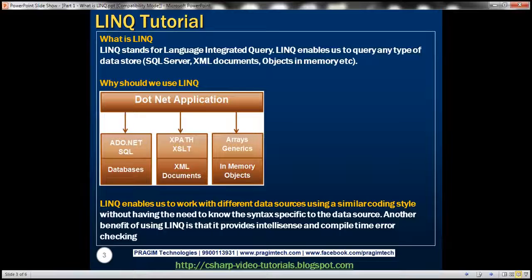To understand this, let's say we are developing a .NET application, and this .NET application requires to fetch data from different data sources like databases, XML documents, and from in-memory objects like list of customer, list of order, arrays, etc. Now for a developer who is working on this application, for him to be able to fetch data from these different data sources, he has to understand the technologies and the syntax that is specific to the underlying data source. For example, to be able to retrieve data from a SQL Server database, he needs to understand ADO.NET and transact SQL that is specific to SQL Server database.